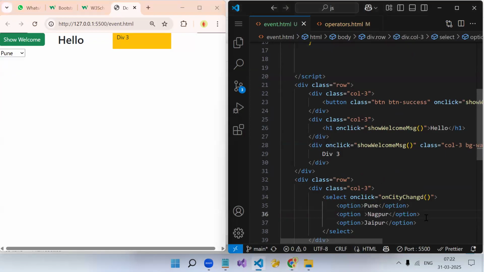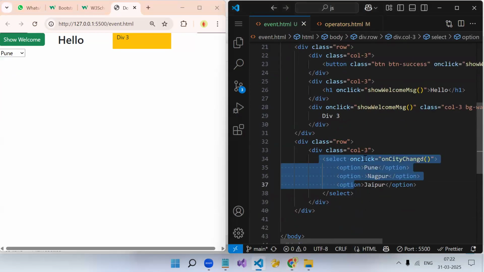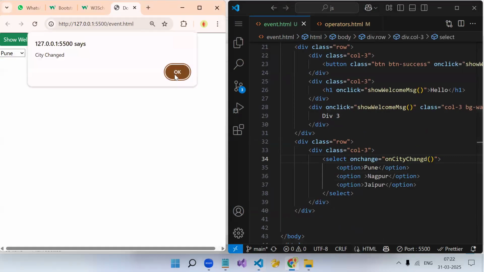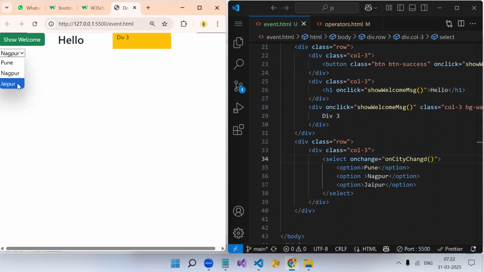So the right event for the drop down, instead of on click, what should it be? For the button, we said on click. If it's a drop down, what event might it be? On change. Okay, because we are changing the value. It's an input element. So on change. Now, if I open Nagpur, see, I got the alert box. Again, if I open and select Jaipur, now I didn't get the event. Why?